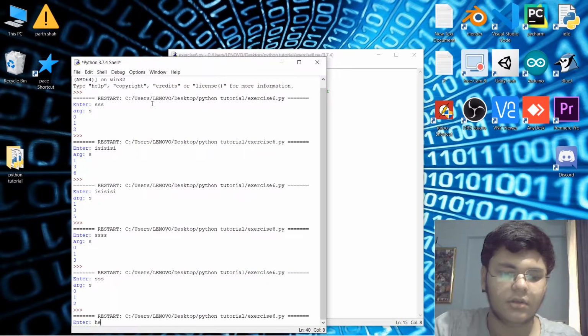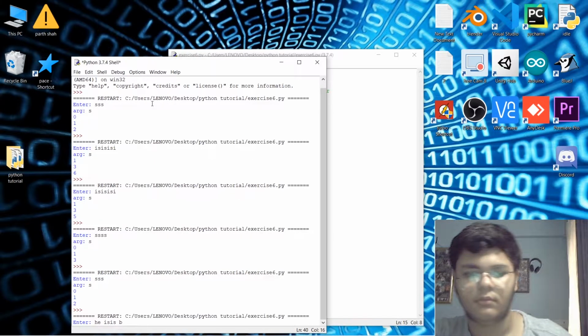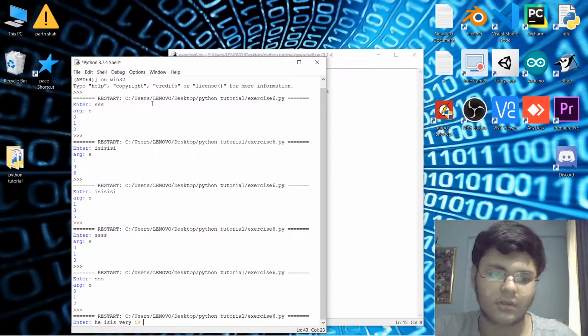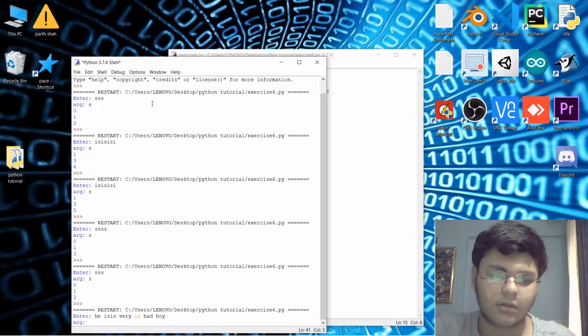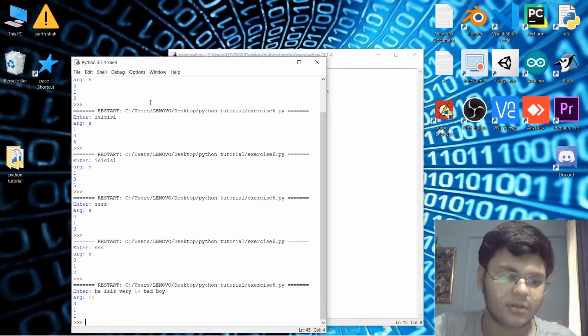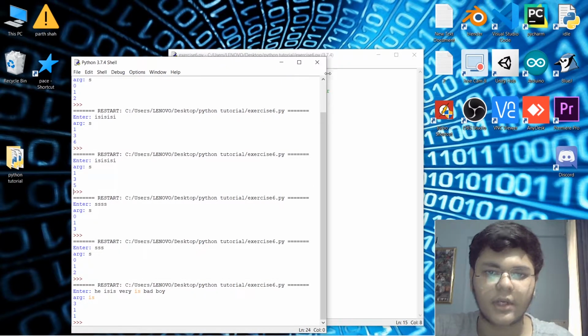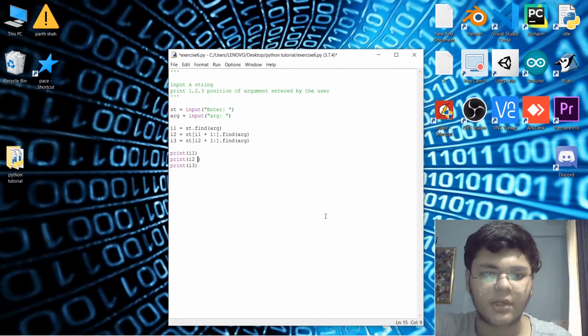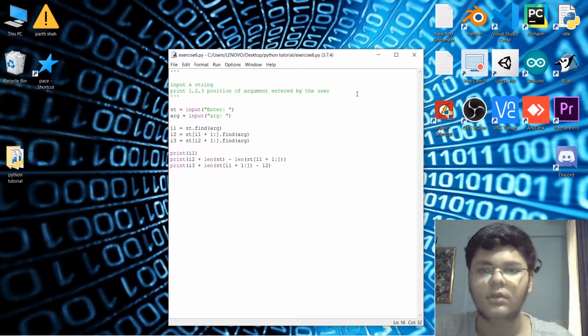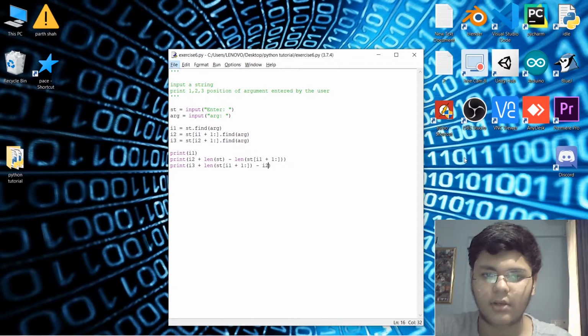So if I enter "he is very, just some random words, bad boy like". So an argument is this, so I should get the correct output, which should be a relative term. So with this you'll get, while pinning it I'll pin the actual values, so don't worry. So you could have just skipped this exercise, it's slightly tricky. Okay, now let's move ahead.